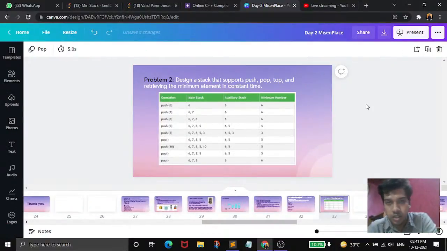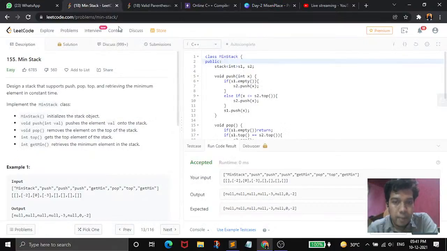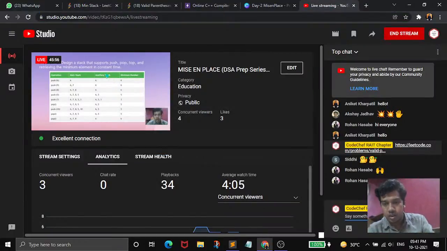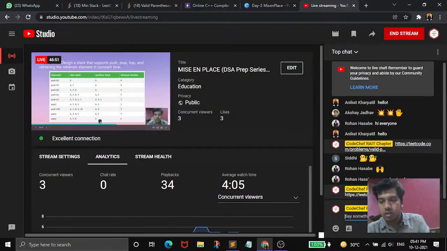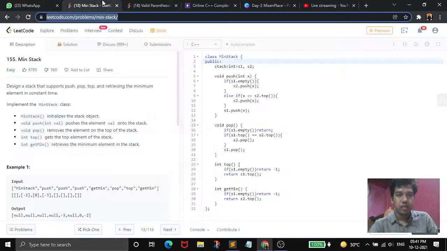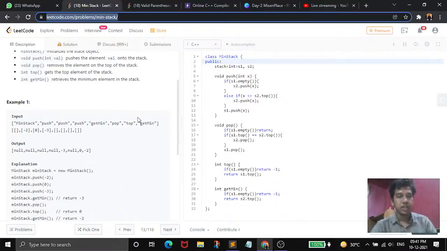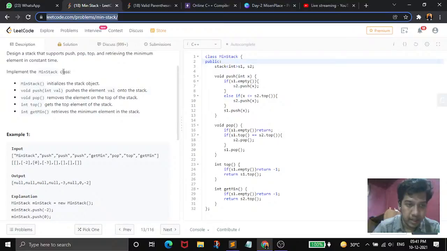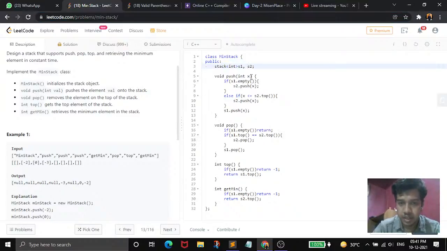So we have discussed the solution. Now let's check the problem. Just copy this again and share the link. Okay, so I have shared the link with you, you can check it here. Alright, first let's read the problem out once again. Design a stack that supports push, pop, top and retrieving the minimum element in constant time. So we have to implement the MinStack class. They have given this class to us.